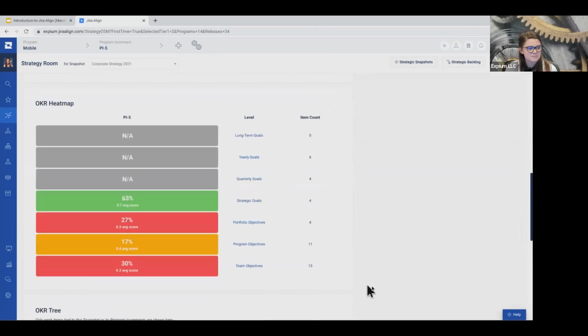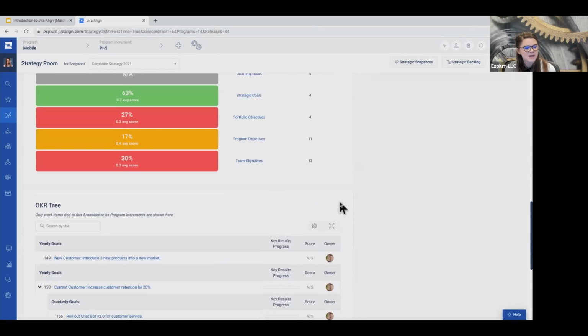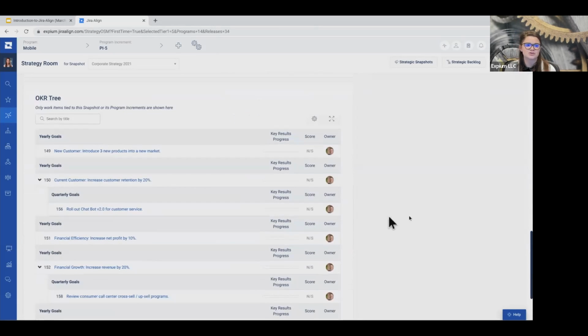We have an OKR heat map here. Here we can see we're not doing so hot on our OKRs. We maybe need to have a meeting. Let's figure out how we can improve these scores. And we can see a breakdown of the OKR tree as well.